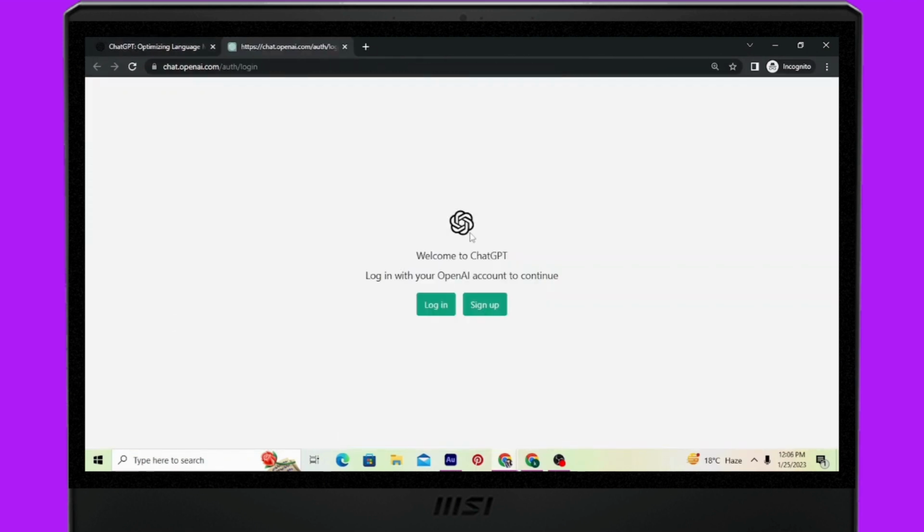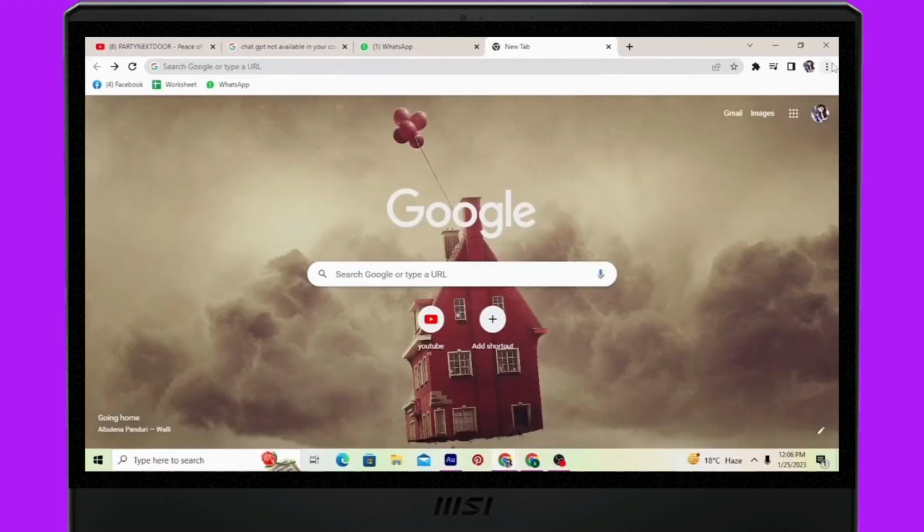And let's talk about another scenario. What if it is available in your country but just not to you? Whenever you try to get access to it, it just shows not available in your country. The very first thing you can do is try clearing your cache and cookies from the OpenAI site.